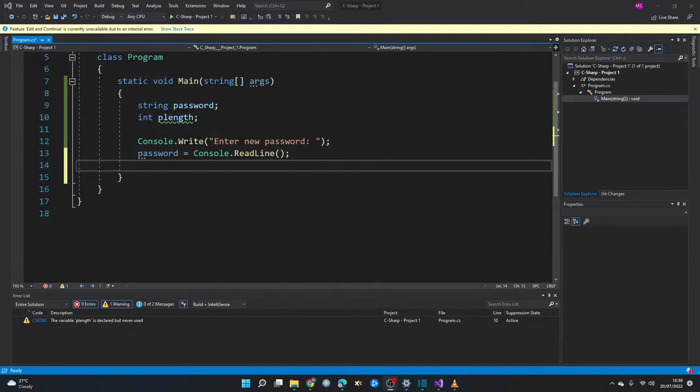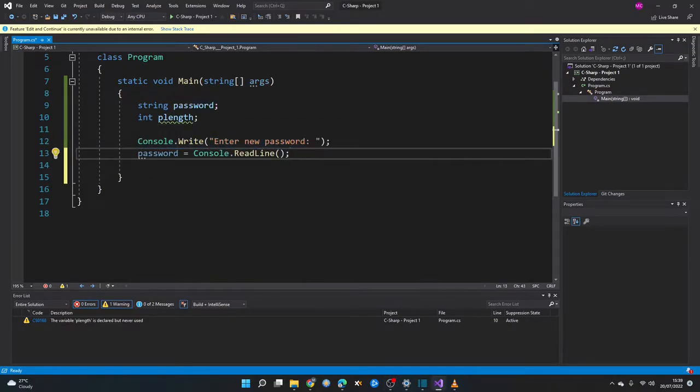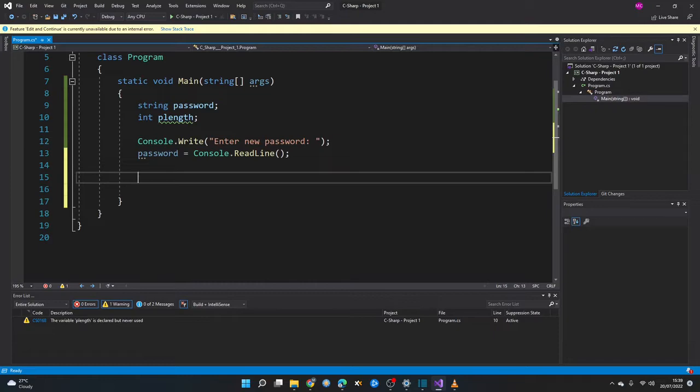So now let's take this new program that I've placed here, which is just going to get someone to enter a new password in. I'm not going to do anything about checking it's the same twice or doing anything like that, although I could do that. But I'm just going to check the length of the password. So I've created an integer called plength, so I'm just going to get the length of the password.